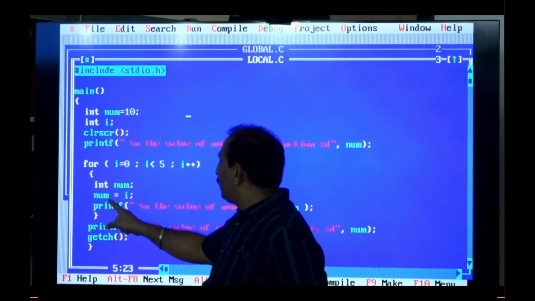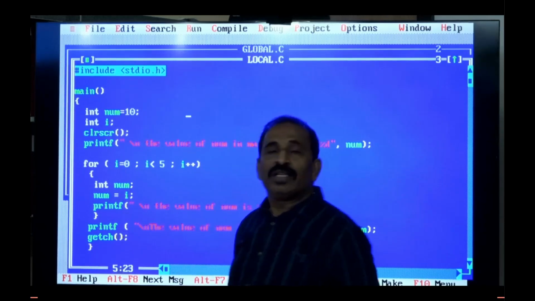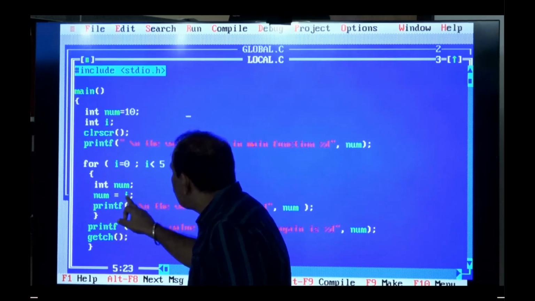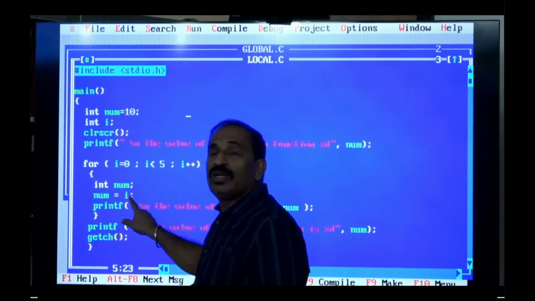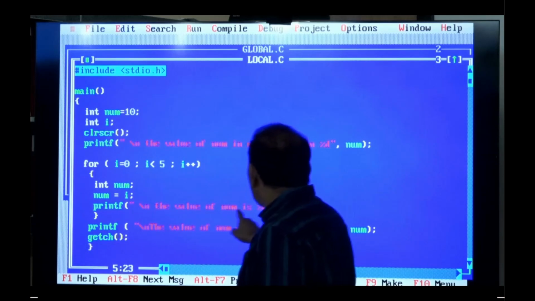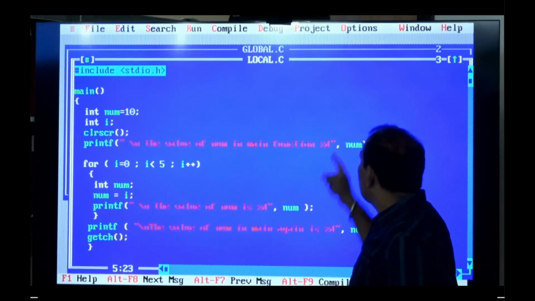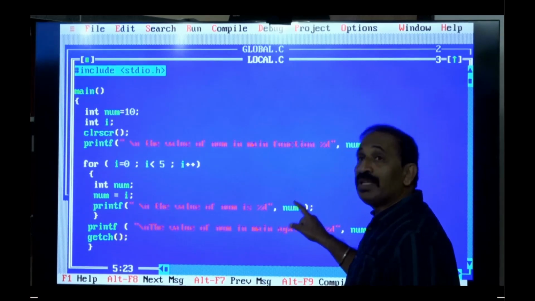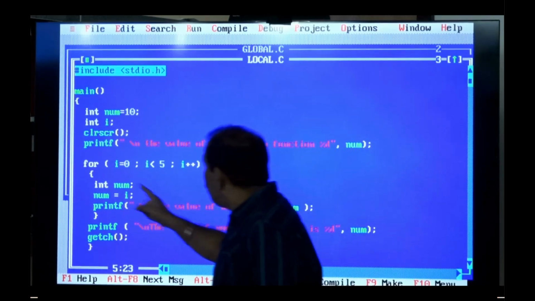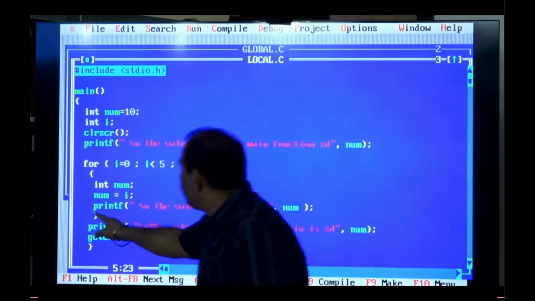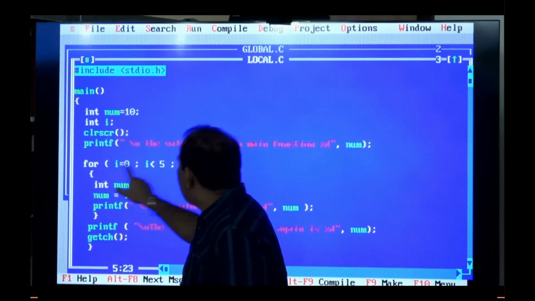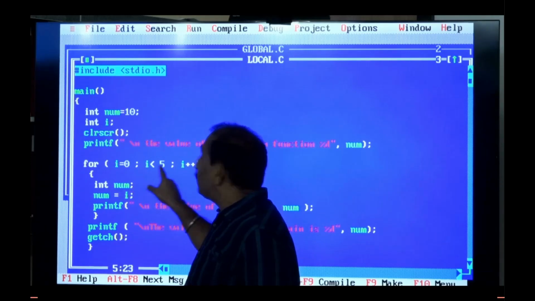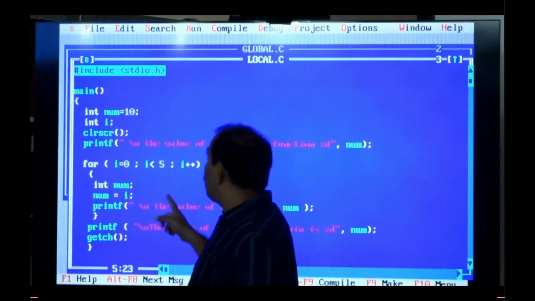int num; num equals i. So what is the value of num? In this, num equals i. i is 0. So I am printing the value of num. I am using the same thing over here, but you see here I am printing num. Here what is the value of num? num is 0. Then you come here and repeat this by incrementing the i value. i becomes 1. i less than 5? Yes, 1 is less than 5.